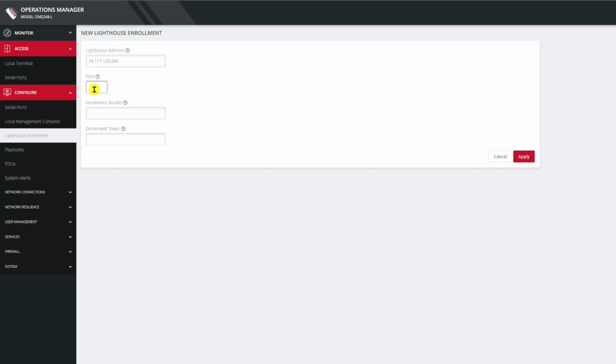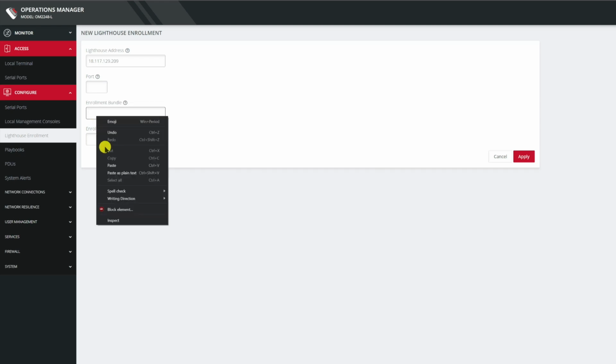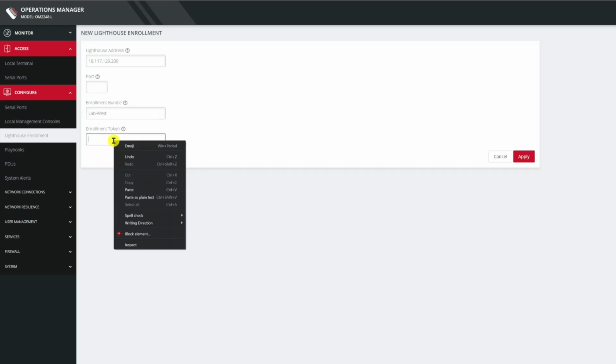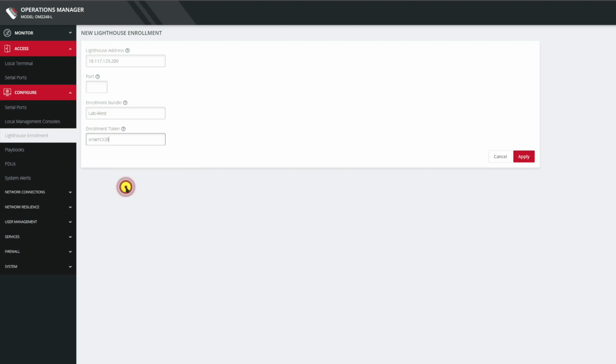However, Lighthouse enrollment can be achieved using other port values, but that discussion is beyond the scope of this video. If you are using another port value, you must enter it here. The next 2 fields are the bundle name and the token we just entered in the previous steps. I'll enter the name Lab West and the token Smart OOB. Everything looks good, so I'll click Apply. This will launch the enrollment process.